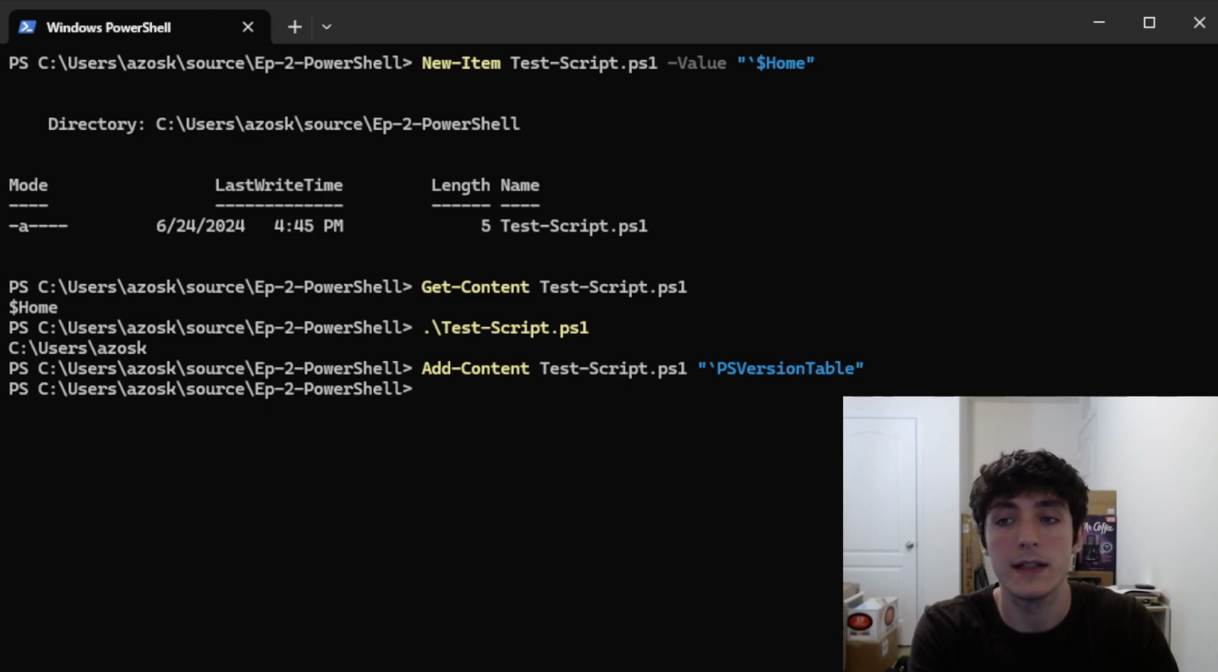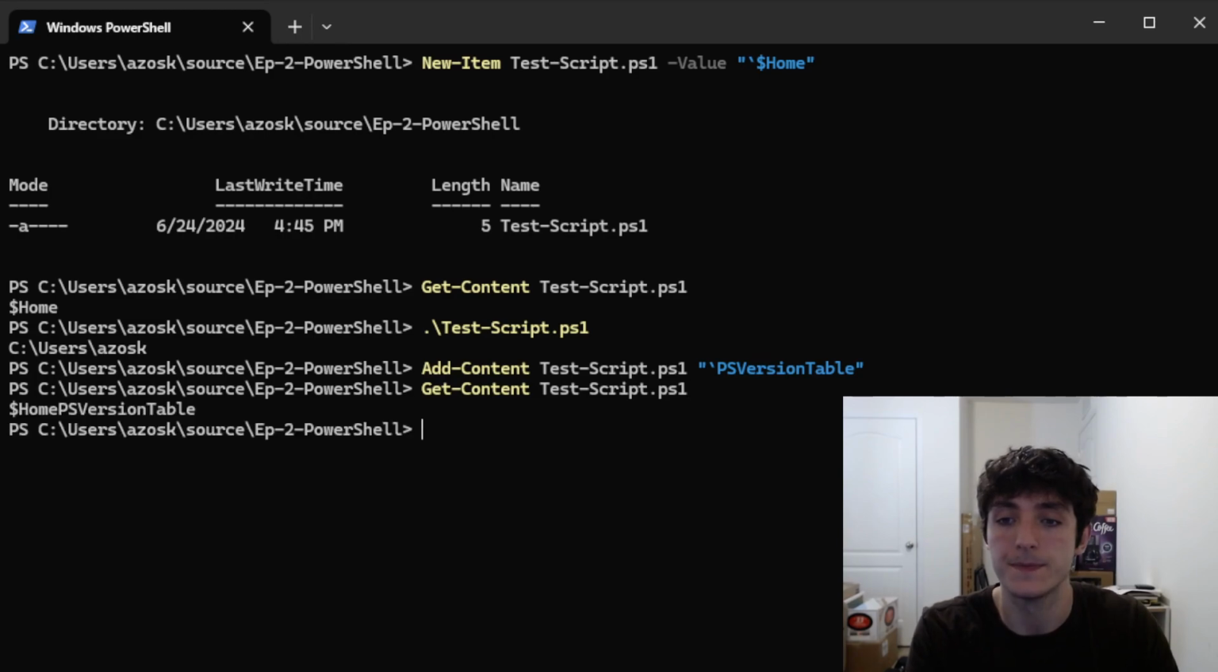Now let's get the contents of this script so I can show you exactly what will cause the error. We're going to do get content test script ps.ps1. And look here. Okay, so I actually made a typo, but the typo will not matter here. So essentially, the issue with add content is that it puts it on the same line when you create a new item. Why is that?